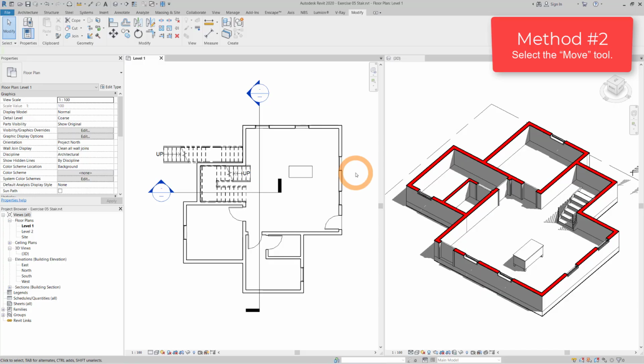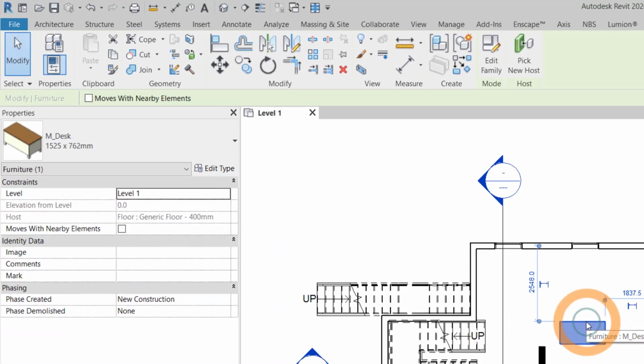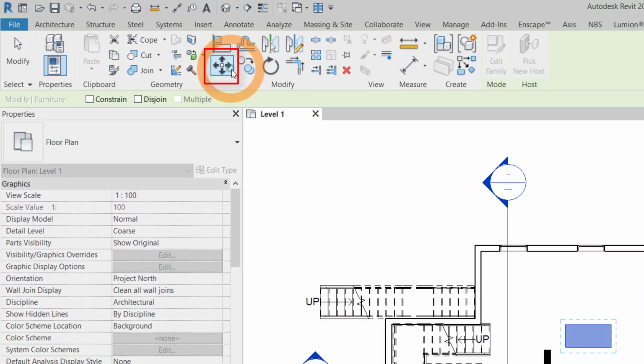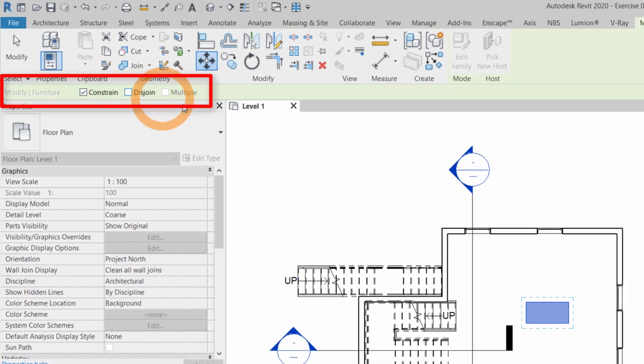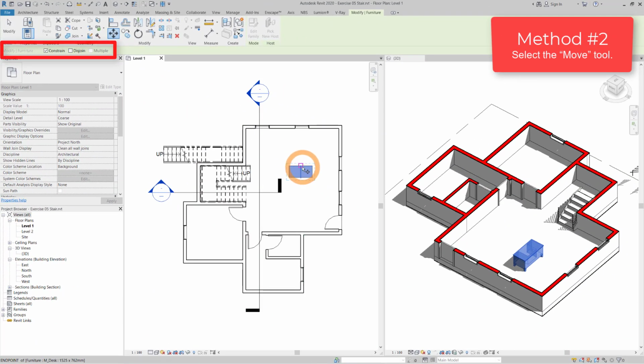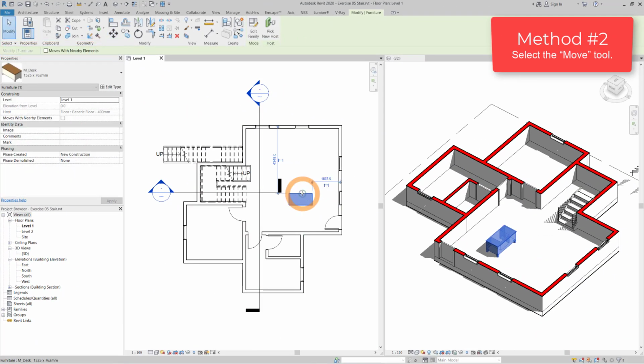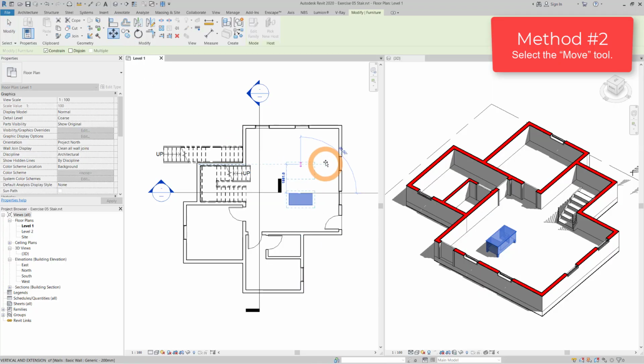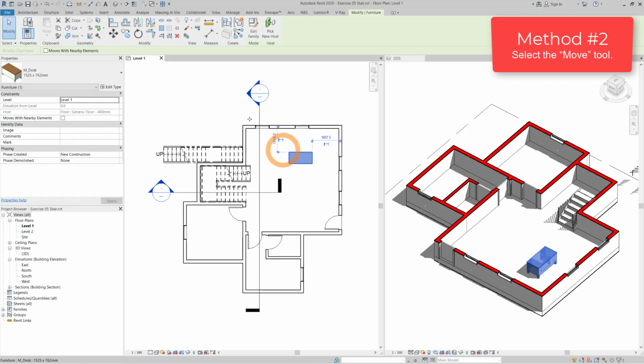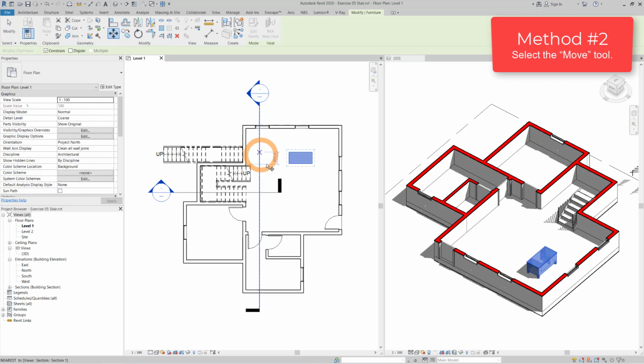Method number 2, select the Move tool from the Modify menu tab. Have a look at the options bar. There is a checkbox that constrains the movement of the element to the vertical and horizontal axis. Now you have to choose a starting point and then an end point. Revit moves the element the same distance and angle as the path between the 2 points. Remember to use the snap points to move objects more precisely.